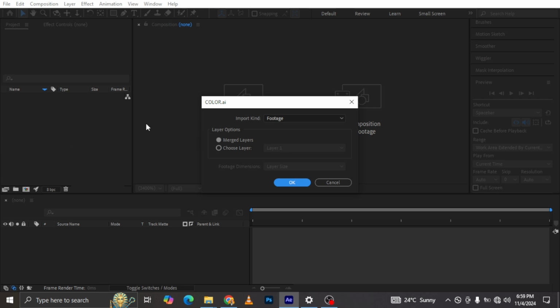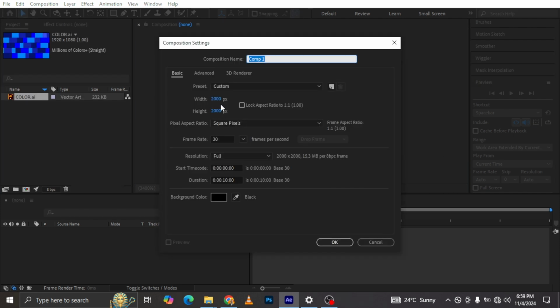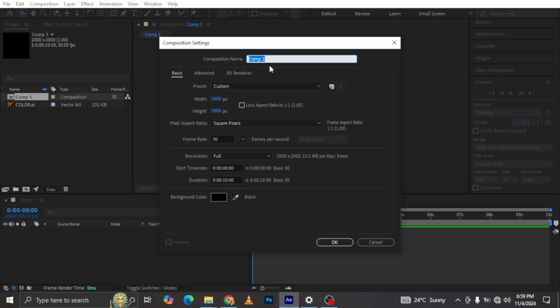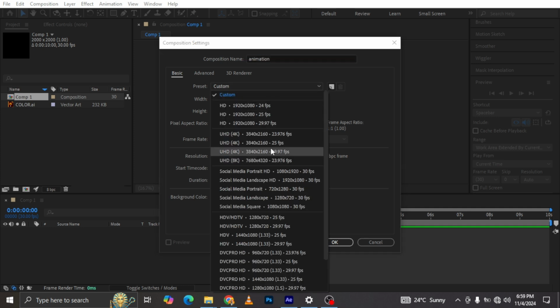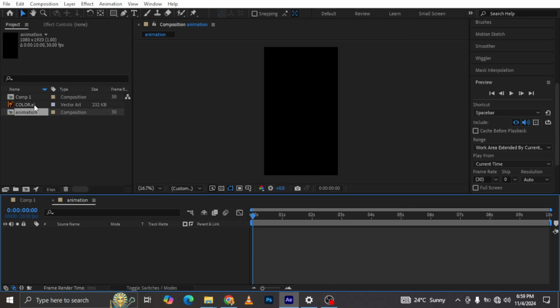So I'm just going to drag it into After Effects, import as footage and merge layers, and click OK. Now you're going to create a new composition, 2000 by 2000, 10 seconds, 30 frames, and click OK. Then I'm going to create another composition. Let's call this one animation, and this one will be a normal 1920 by 1080, 30 frames per second, and click OK.